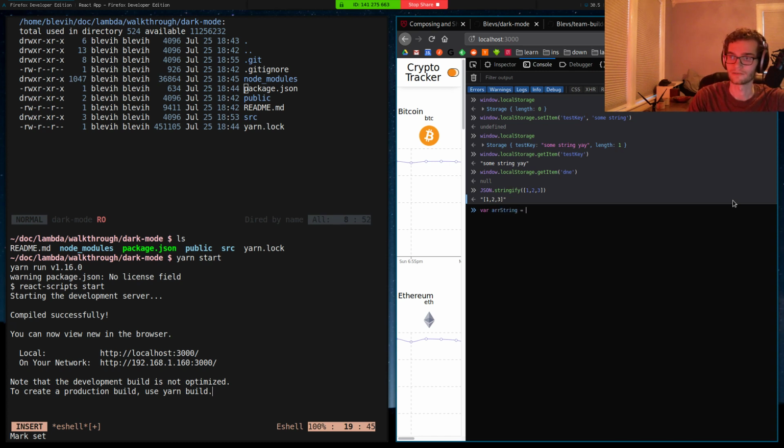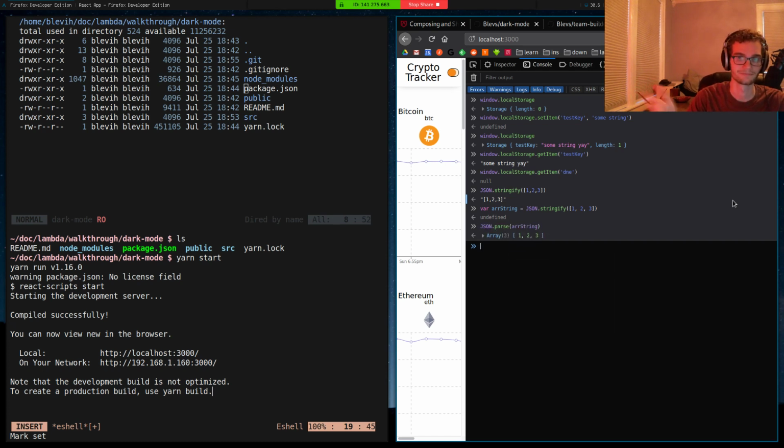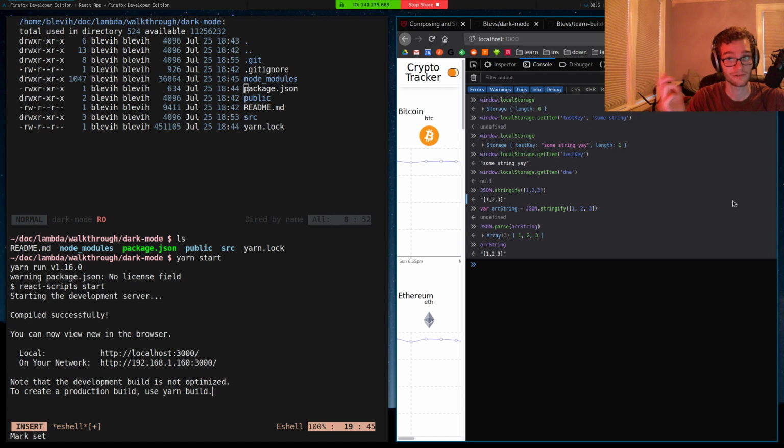So I'm going to save that into a variable, JSON.stringify, my array of 1, 2, 3. And then I can parse that back out. If I use JSON.parse on array string, I get an array back, even though array string is literally a string. JSON allows us to encode our JavaScript data structures as strings with JSON.stringify, and then parse them back into usable data with JSON.parse. We can use this to store complicated stuff inside of our local storage.